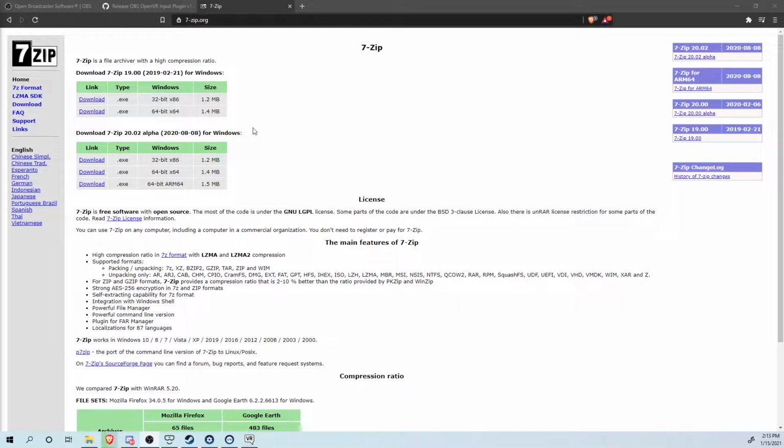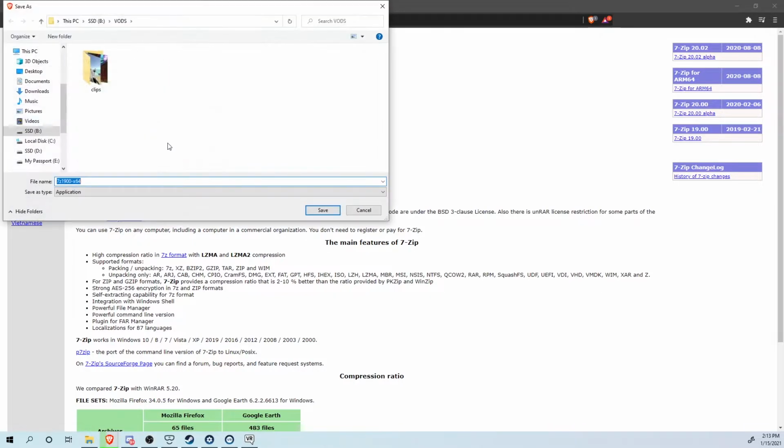First things first, if you don't have any kind of zip extractor, go ahead and get yourself 7-zip here. Download the 64-bit version right here, the one that I'm clicking on. Just click that and a download will pop up, and go ahead and save that file. I've already got it installed, so I'm not going to do that.